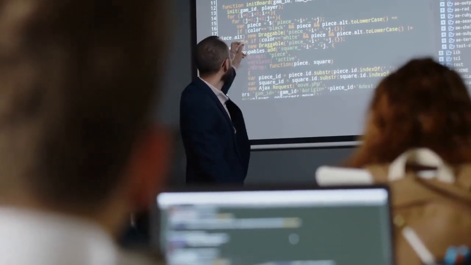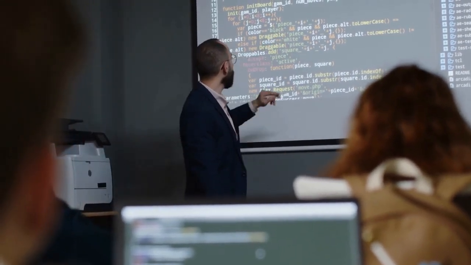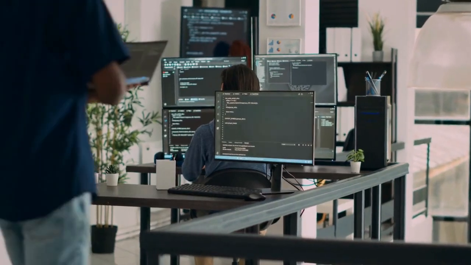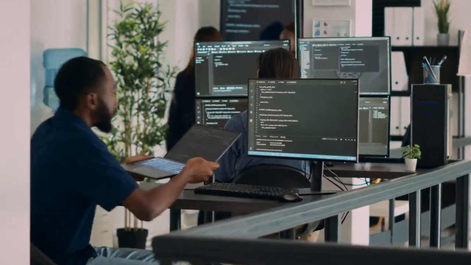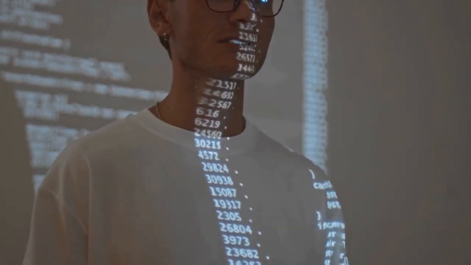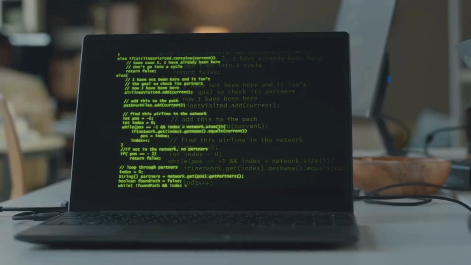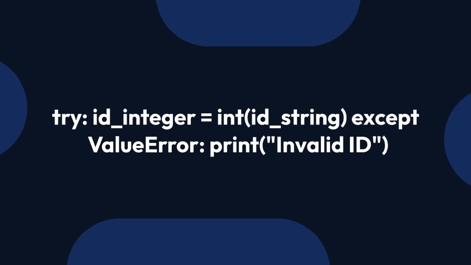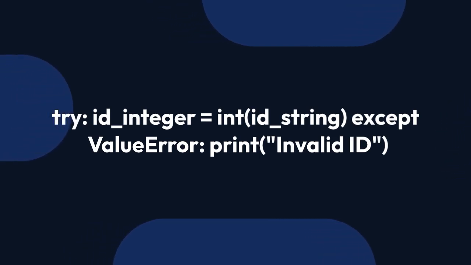3. Data type conversion. The solution often involves converting the string representation of the number to an integer using Python's int function. For instance, if id_string = "123" is your problematic string, you would convert it to an integer with id_integer = int(id_string). However, remember to include error handling, like a try except block, to catch cases where the string isn't a valid representation of an integer, preventing a ValueError. A try except block would look like this: try: id_integer = int(id_string), except ValueError: print("Invalid ID").